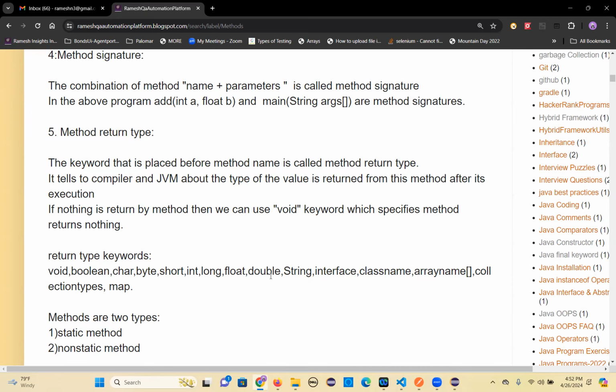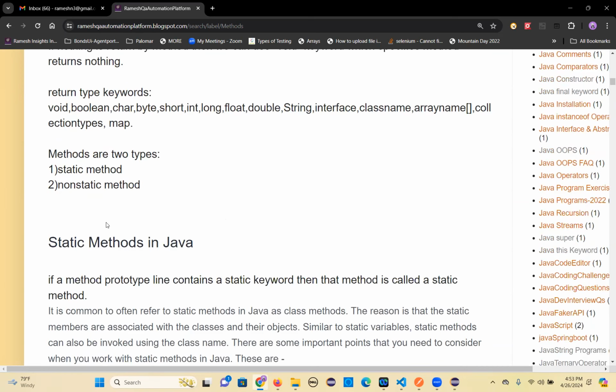But in Selenium, your method can mostly return non-primitive data types only. Most of the time you will use those. That's why I'm telling you non-primitive data types are also very important. Non-primitive data types are also called reference types or derived types. So that is the method return type.